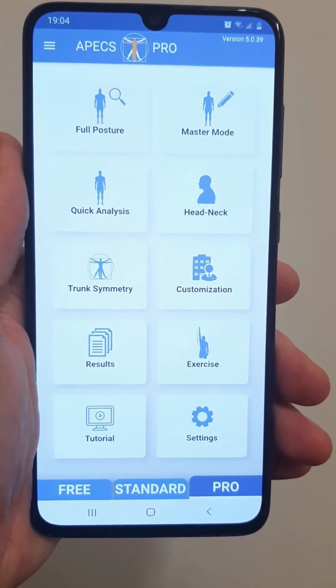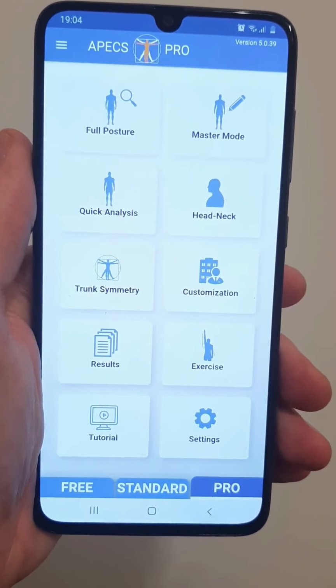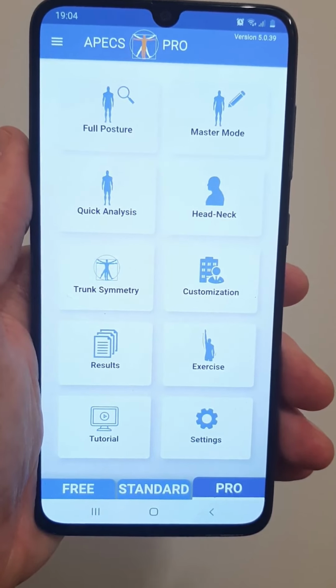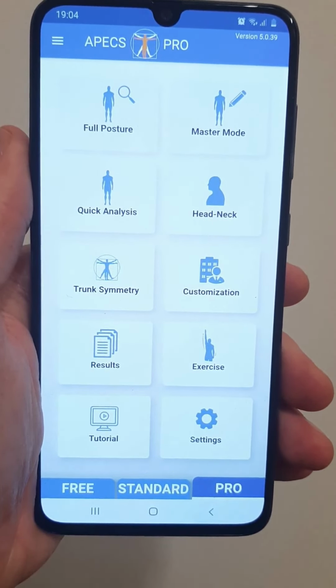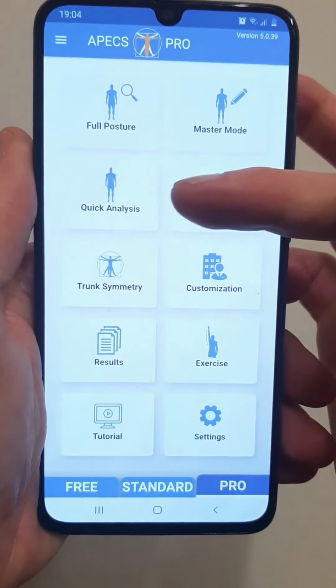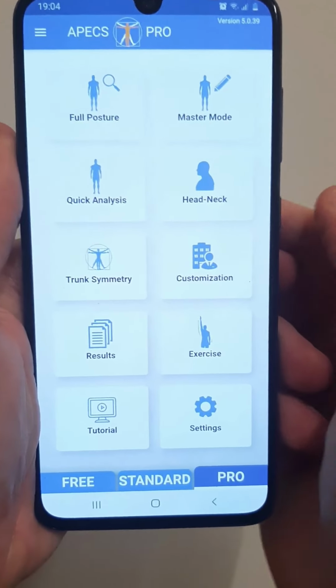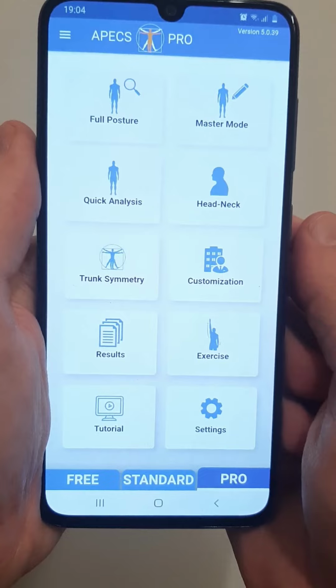This is a detailed tutorial on how to perform posture evaluation in APECS. In this tutorial, we'll see all steps, from taking a photo to saving the results. We'll be using Quick Analysis as a demonstration. Quick Analysis is designed for a rapid and basic posture evaluation.